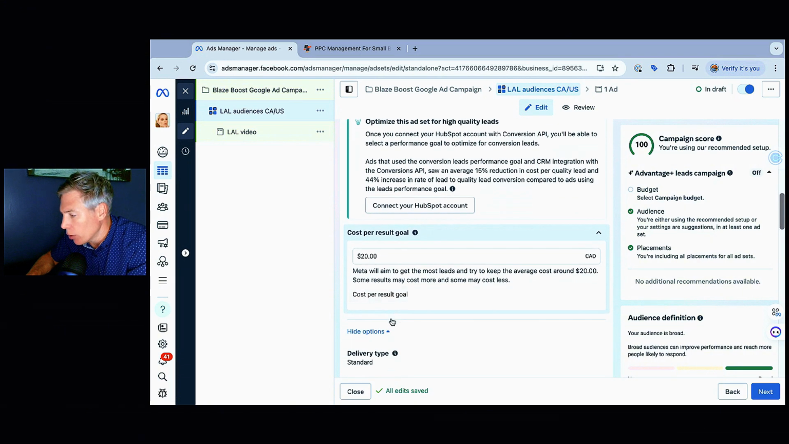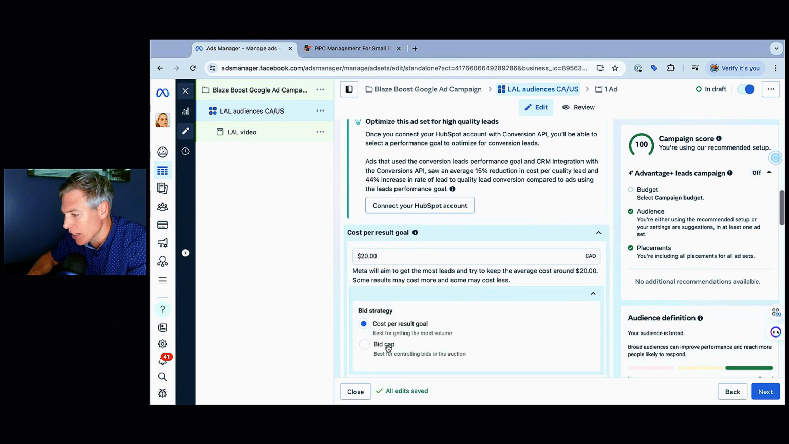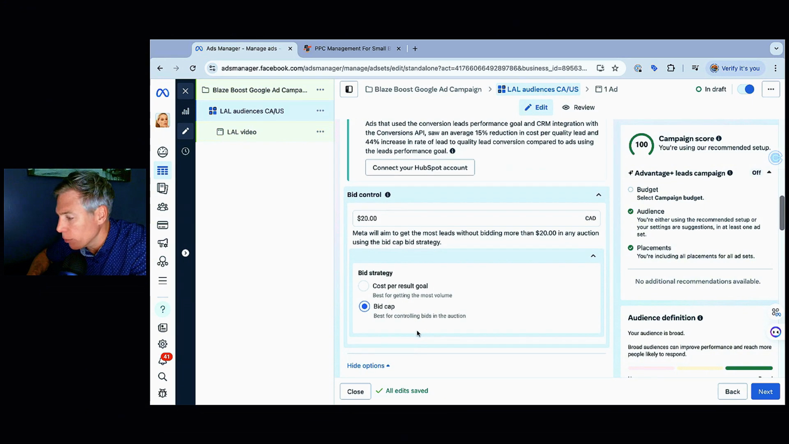Now, once I set that cost per result goal, it's actually bid cap. I want to control that bid. I want to make sure that Meta's not just blowing through my budget and having me pay $40-50 a lead. I want to cap it at 20. If I have to put that bid cap higher, I will. I'll cross that bridge when I get there. But for now, I'm going to set that bid cap at $20 per lead. And this makes sense now because I want to spend $500 a day.